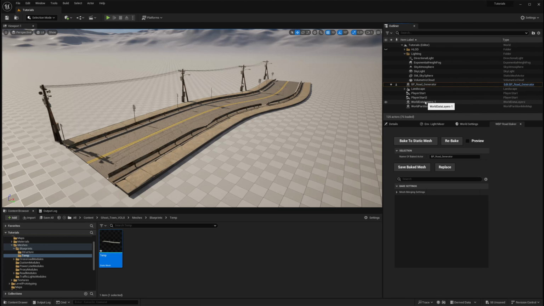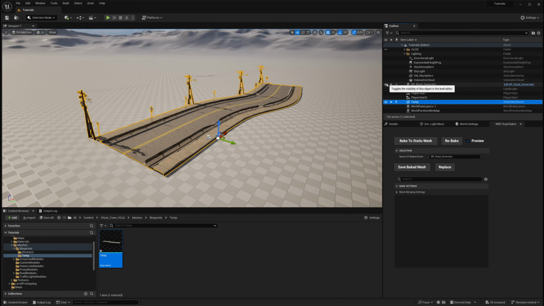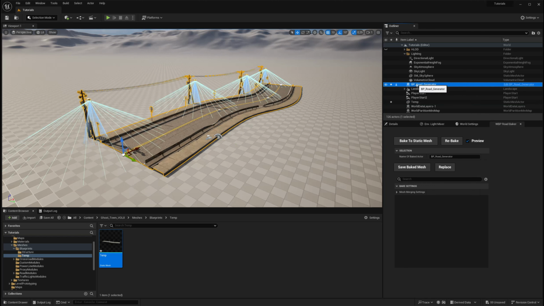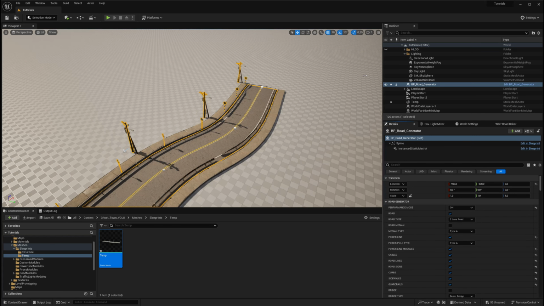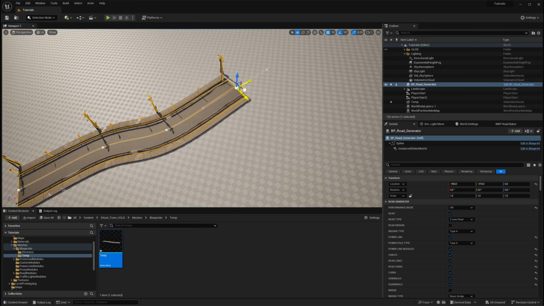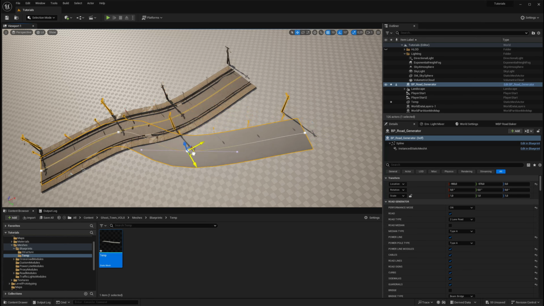If you need to make further adjustments to the spline road after baking, you can still do so. Click on the spline road and adjust the spline points as needed. To speed up the process, you can enable performance mode temporarily. Notice that when you add or modify the road, the pre-baked road remains unchanged in its position.